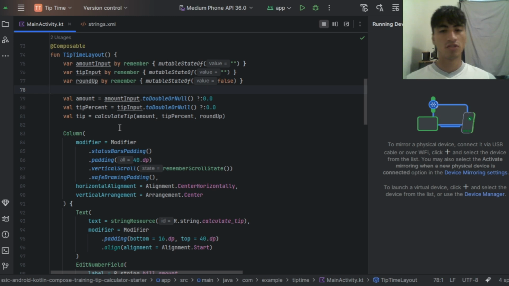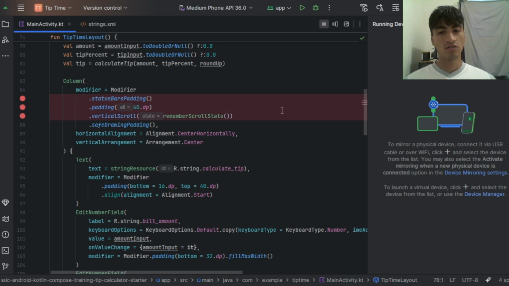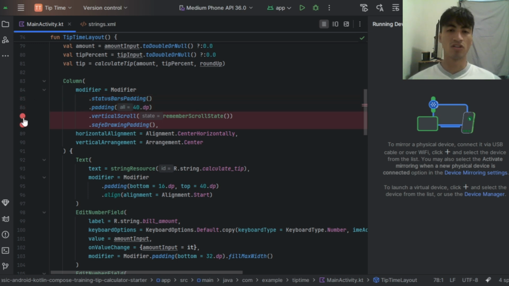Next comes the layout. Everything is placed inside a Column. The Column has some useful modifiers. First, we have statusBarsPadding that prevents overlap with the status bar. After that, we have padding that gives spacing so the content isn't glued to the edges. After that, we have verticalScroll that allows scrolling if the content is too tall, useful on smaller screens or larger fonts. And finally, we have safeDrawingPadding that ensures nothing is hidden behind system navigation. These small details are what make the app feel polished and professional on different devices.